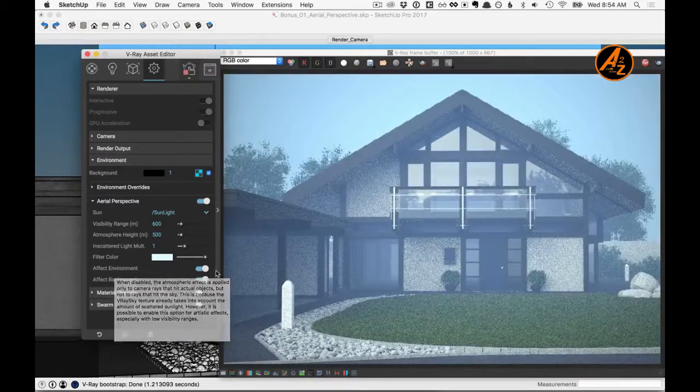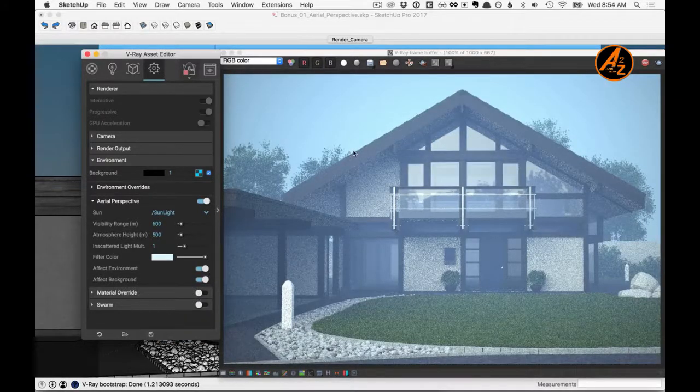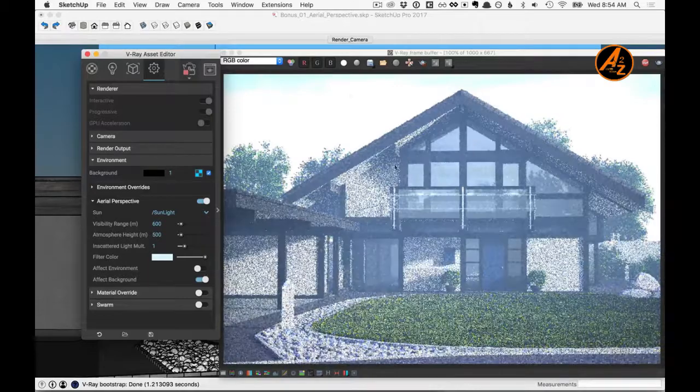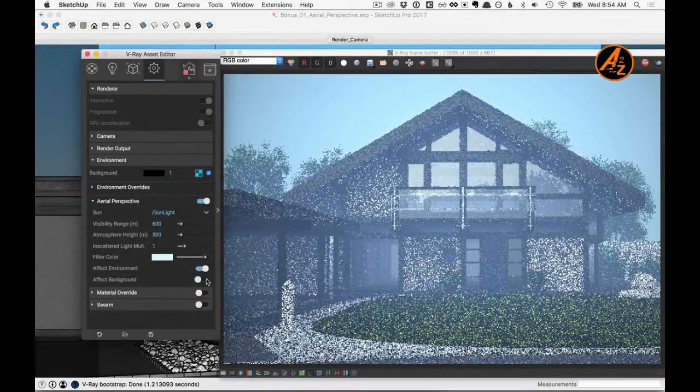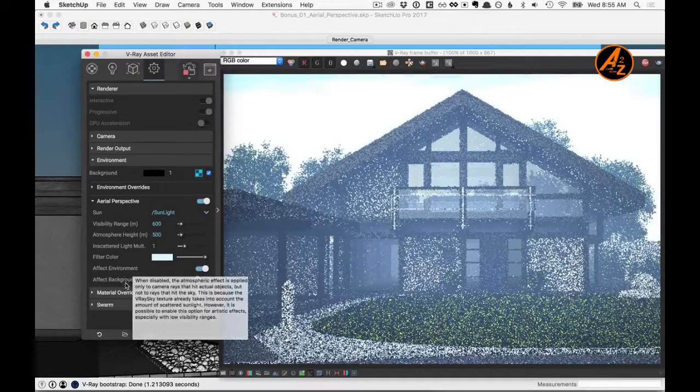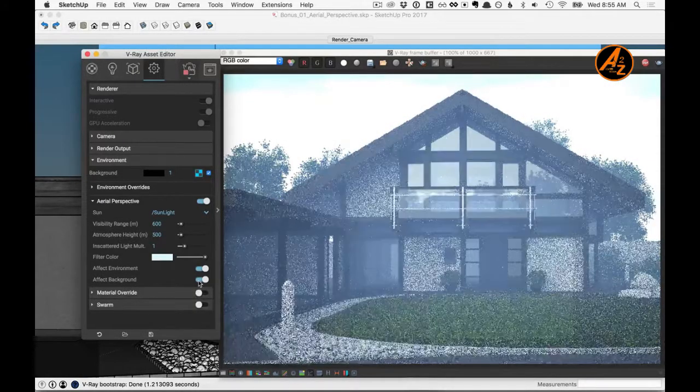When the effect environment parameter is turned on, the aerial perspective effect will be present for the camera rays that reach the sky. This effect is usually most visible in low visibility situations. The effect background parameter is similar to the effect environment, only it's just applied to the background.